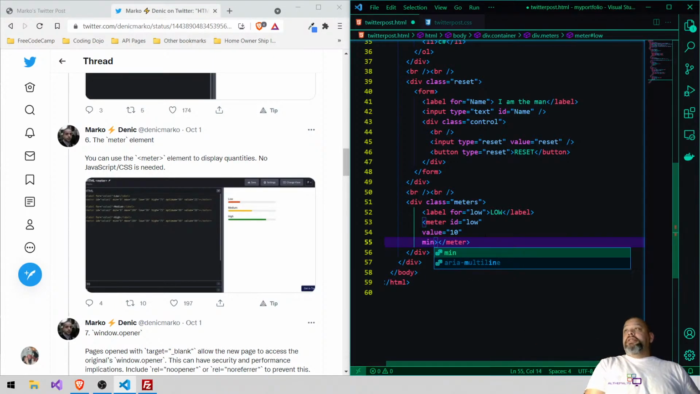We got the min, and we're gonna have that equal to 0, and then we press tab and type in max. Max, there it is, and the max is gonna be 30 for us. He has different numbers. He has 100, so I'm gonna change that around so we see that everything works, whether or not it's the same exact way he does it.